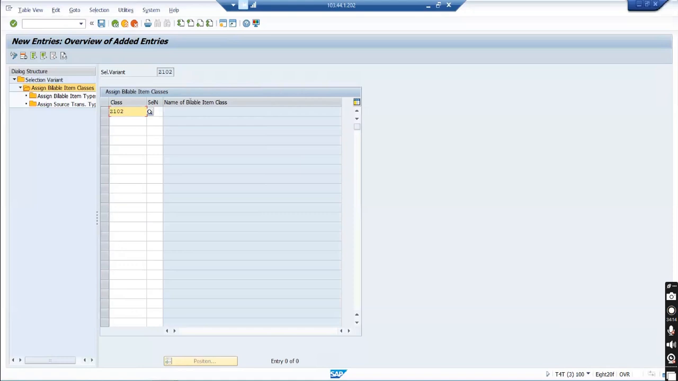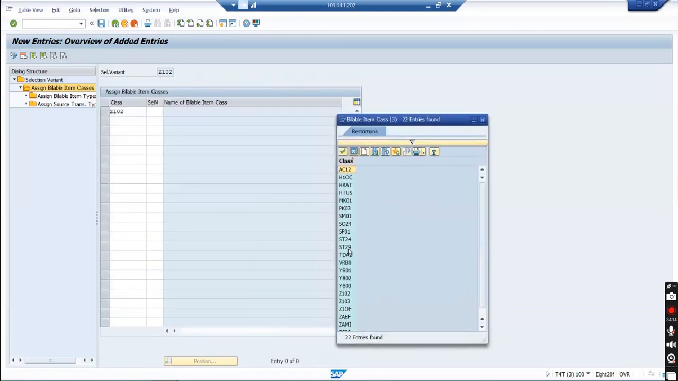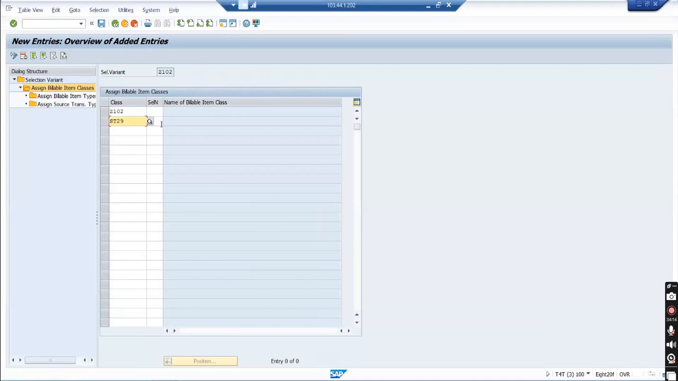Z102, and here it will add the number by default. If I want to have another, which is not advisable, say ST29, then it will become 2. Sorry, this will become 0, this will become 1. I don't want anything else, I want only 1. So hit enter. Okay, so it has 1. So let me remove this.